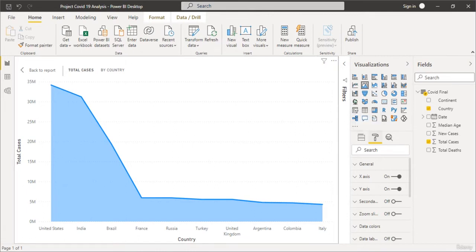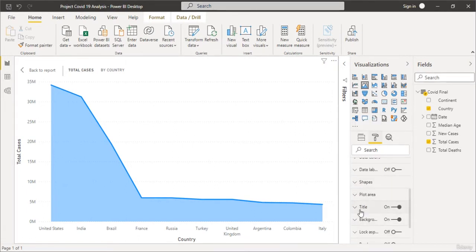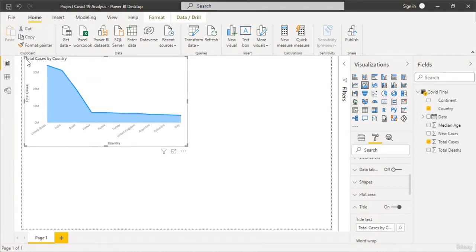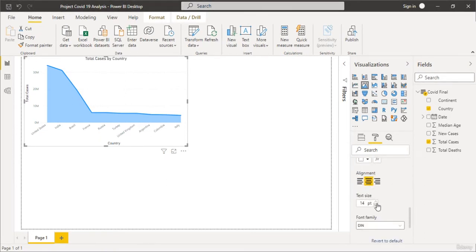Now the thing we would be working with is the title. Right now we are getting this distorted title. But if we go back to the report, the title is correct, total cases by country, which is very good, but we want to change its formatting. Like we want to align it to the center and increase its size a little bit to 16 points, so that it becomes more presentable and better looking.